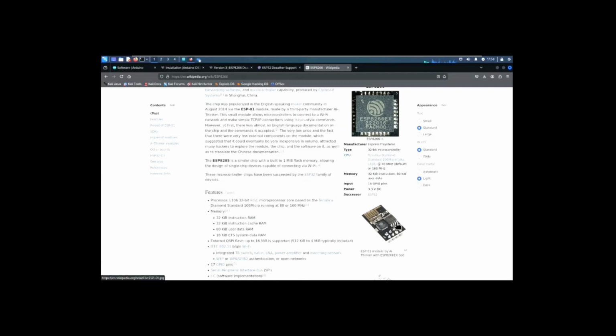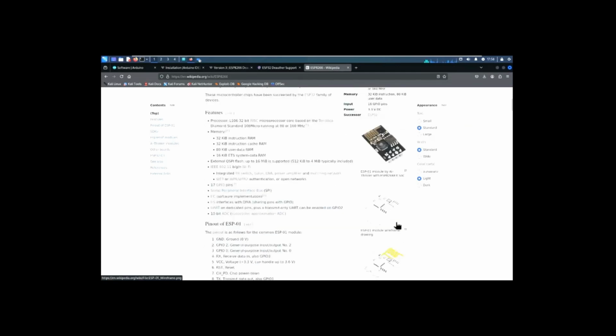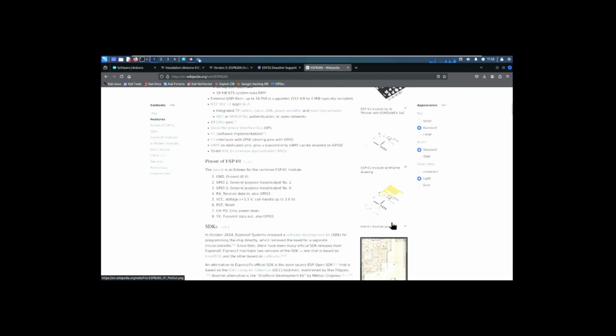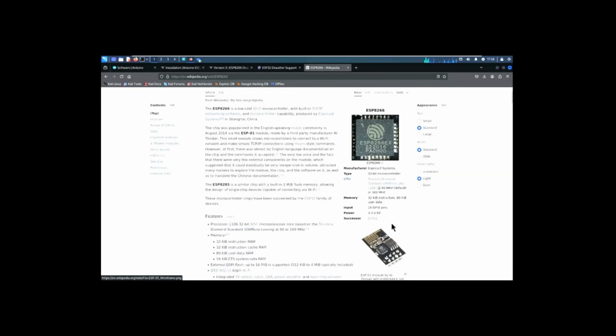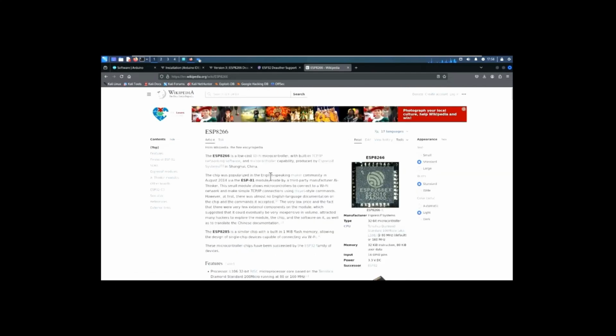Now the version we're using is the WeMOS, as I mentioned, and that actually allows up to 4 megabytes of RAM. So that's giving you quite a lot of additional memory. But as you'll see, this is a chip that's been manufactured by Espressif in Shanghai, China.